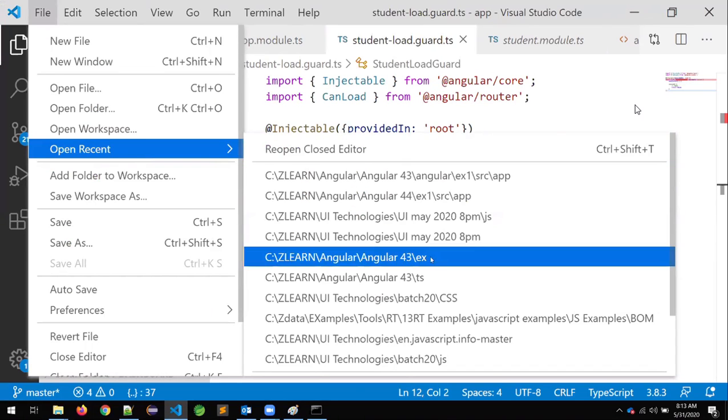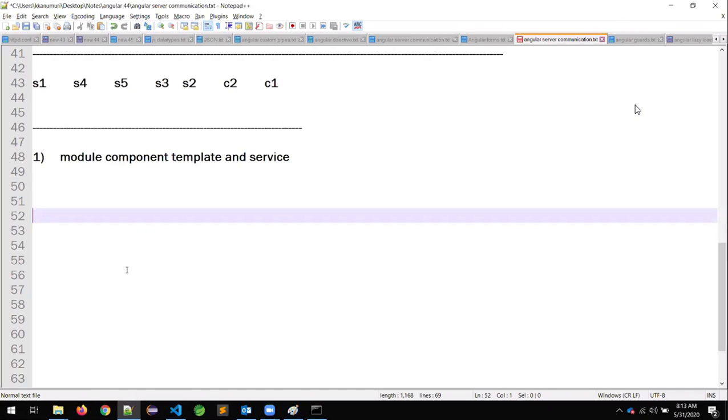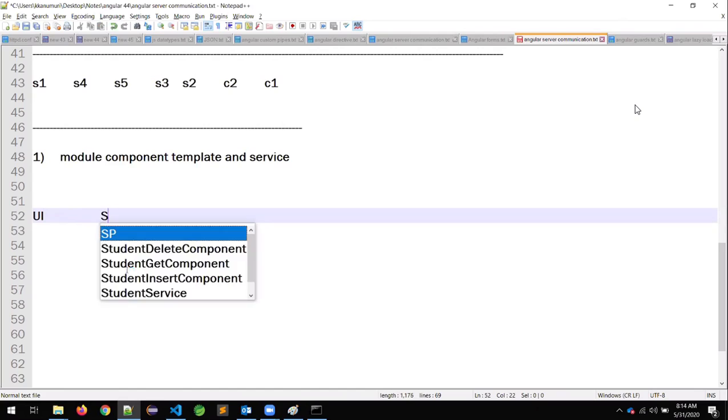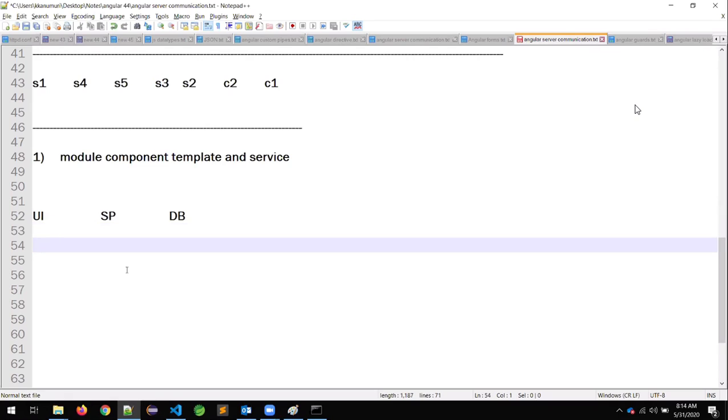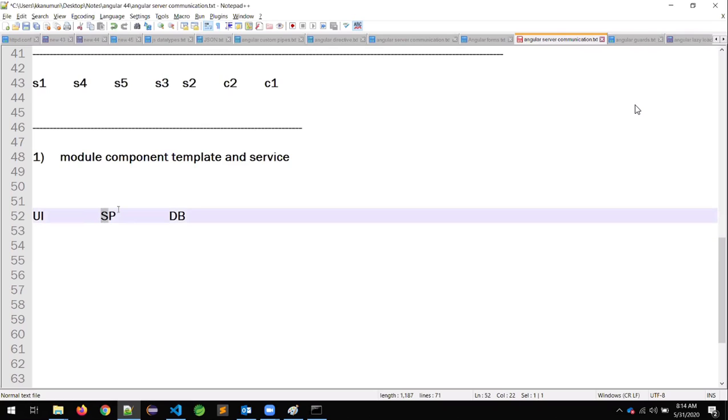Open recent. Now I am saying my UI needs to communicate with the server program. The server program internally communicates with the database. Now I am asking one simple question. Every Angular project needs to communicate with what program, sir? Server program. Now tell me, is this a common logic or a specific logic, C or S?